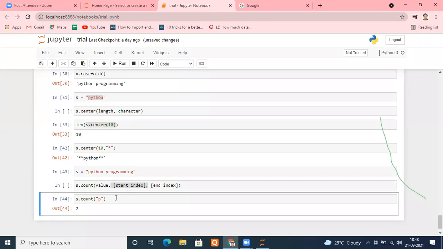Similarly, it's not mandatory that you put only one character. You can put combinations also. For example, I can put PY. How many times does the PY combination come inside the string S? Only once, I guess. So it should display 1.